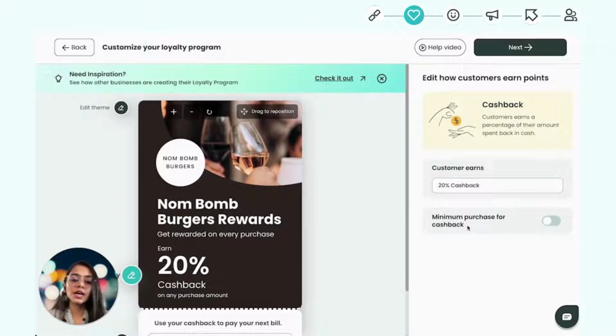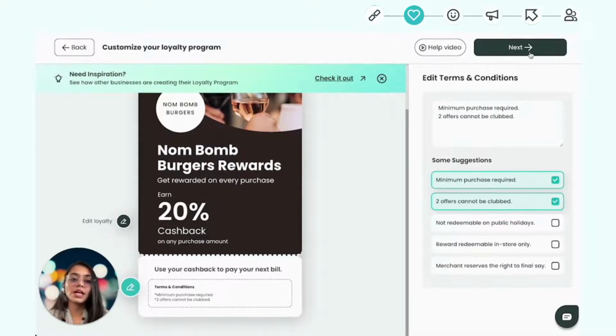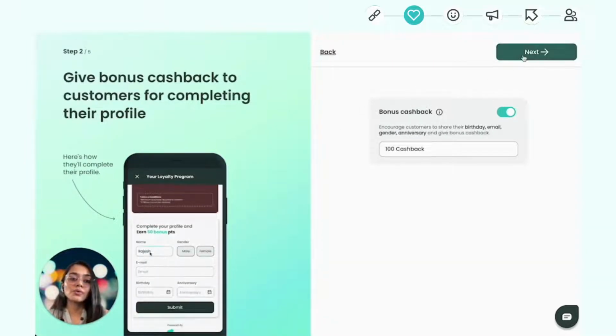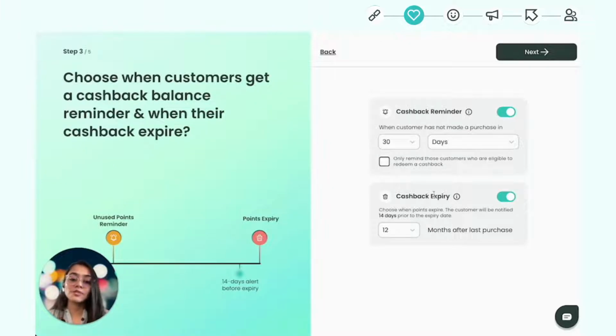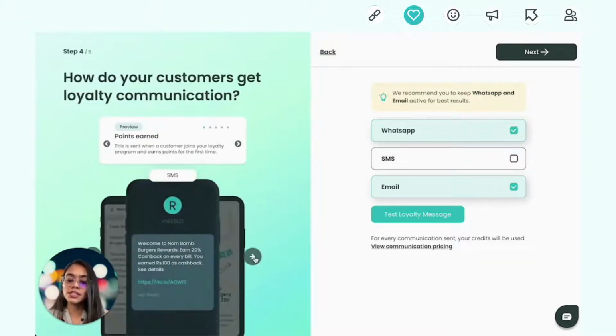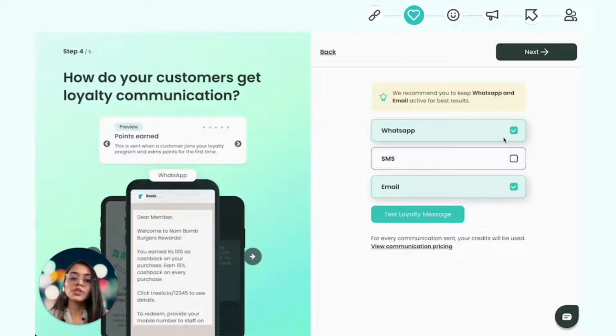You can set up details such as whether you need a minimum purchase for this cashback, and you can also set up different terms and conditions that are suitable to your business. You go next and then you can give bonuses for customers to give you profile information. You can also set up cashback reminders and cashback expiry reminders. You can also choose the channel of communication for your customer. Here you can see quick previews of all the channels: how an SMS will look, how the email will look, how the WhatsApp will look. So you can choose whatever channel works best for you. Our suggestion is that if you are selecting WhatsApp, avoid selecting SMS because WhatsApp would have more reachability.